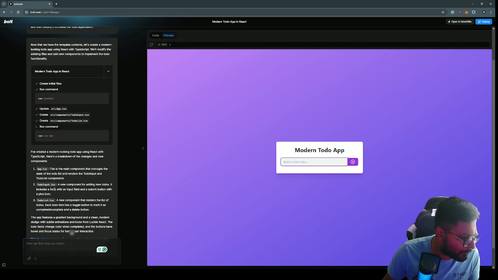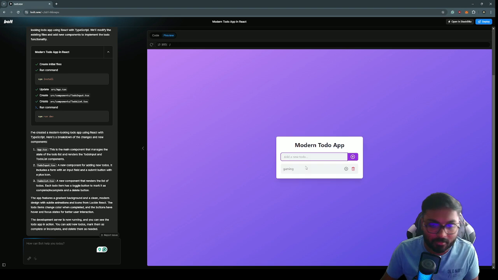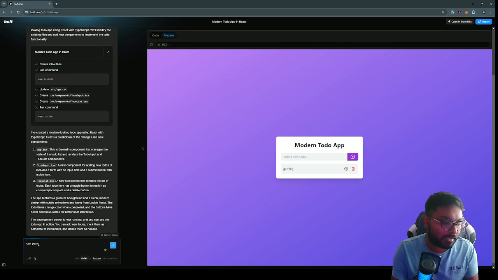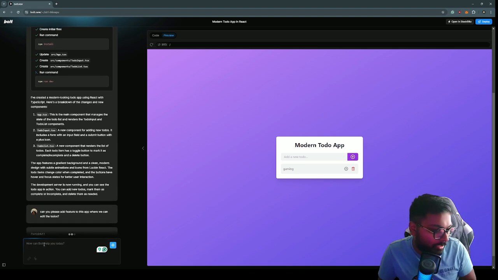CRUD app. Let's say gaming, and can I edit it? Oh, I cannot edit it. Okay, can we ask it to add an edit? Please is something that we need to mention to any AI. So let's say, can you please add features to this app where we can edit the to-dos? Let's see if that will work.